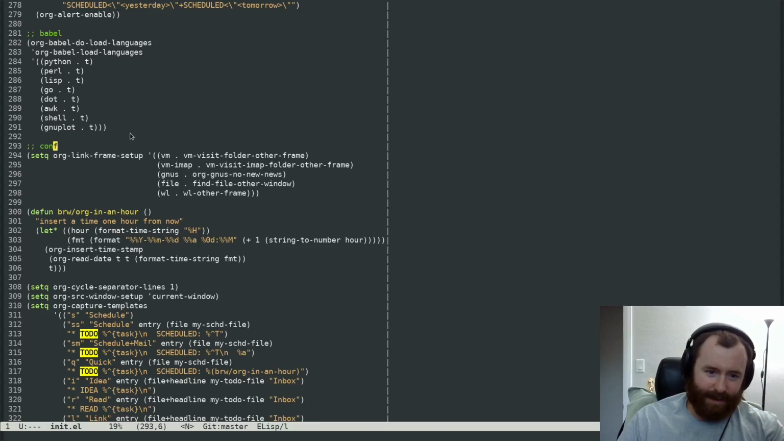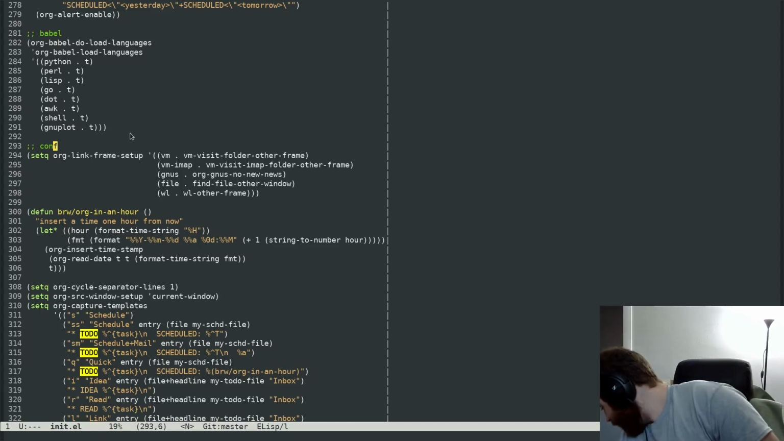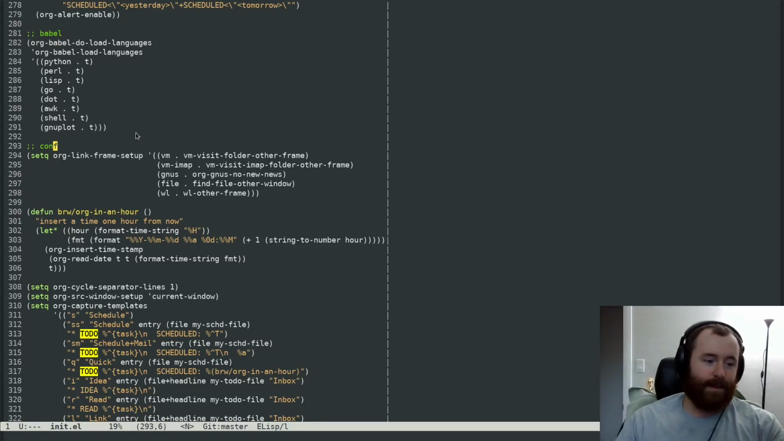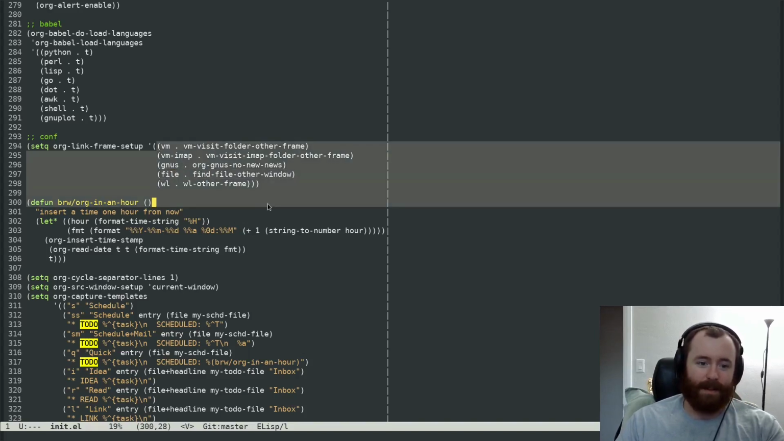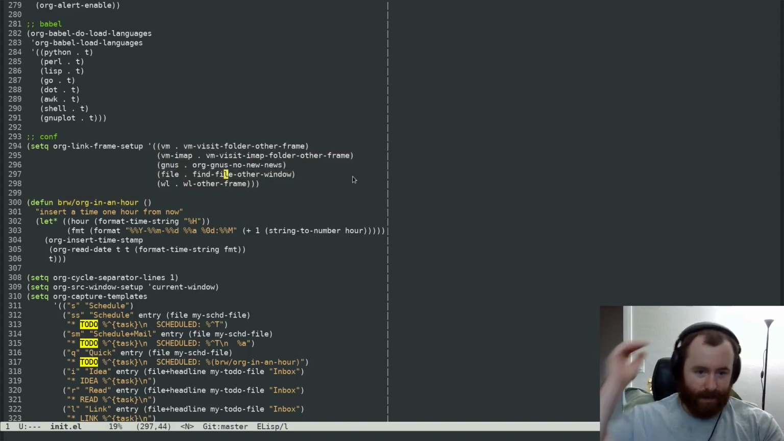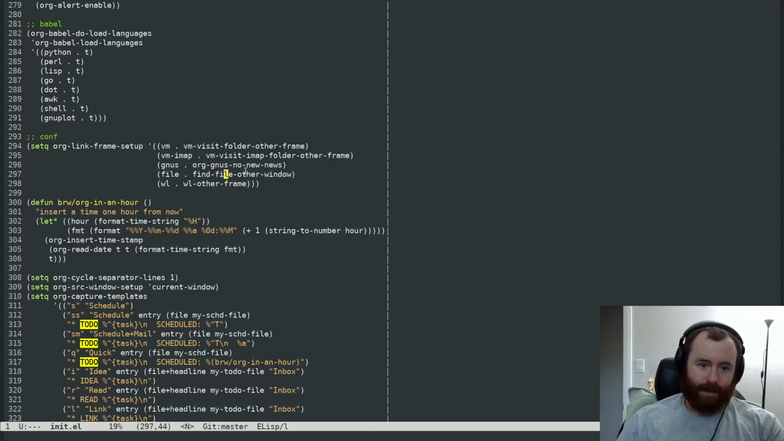Org link frame setup. This is just telling it how to visit links, I think, if there's like a GNUS link or a file link. Yeah, probably the important one here is file. Probably I just copied the default value and changed the one that I cared about, because I like to open the links in the other window.